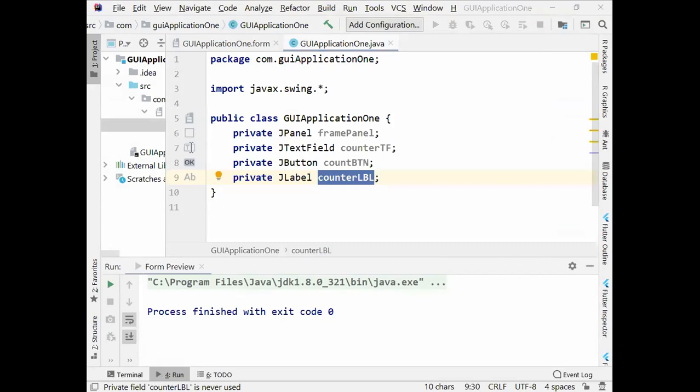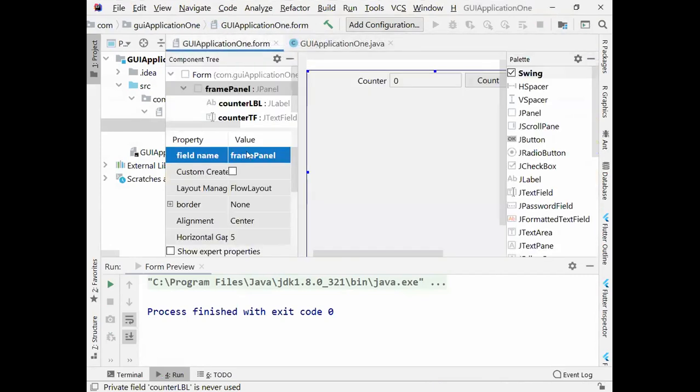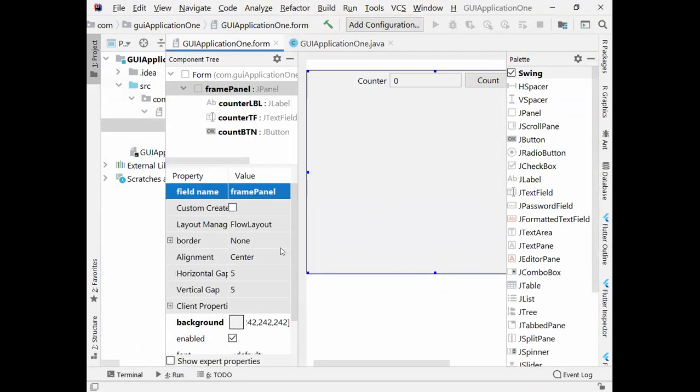Yes, let me address Killian's question. So your question is, can we use a different layout in this same application? Yes, you can use a different layout. But like I said, it's always best to choose the layout before you start the application.